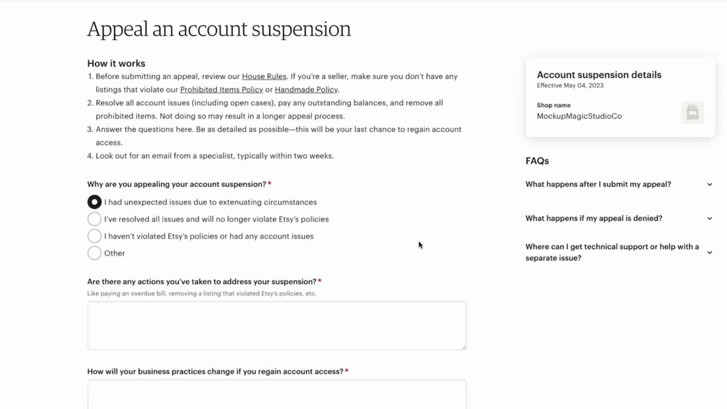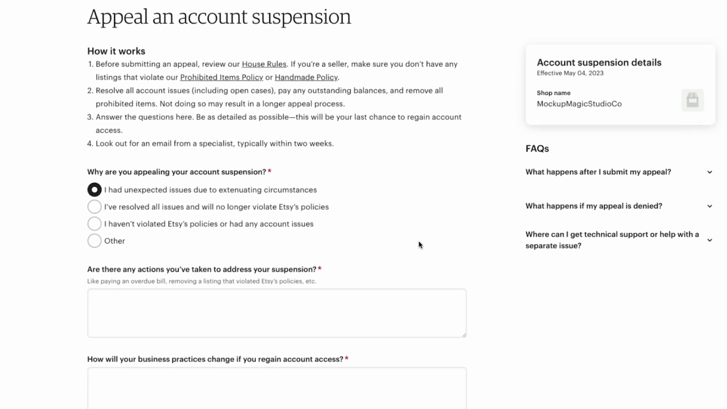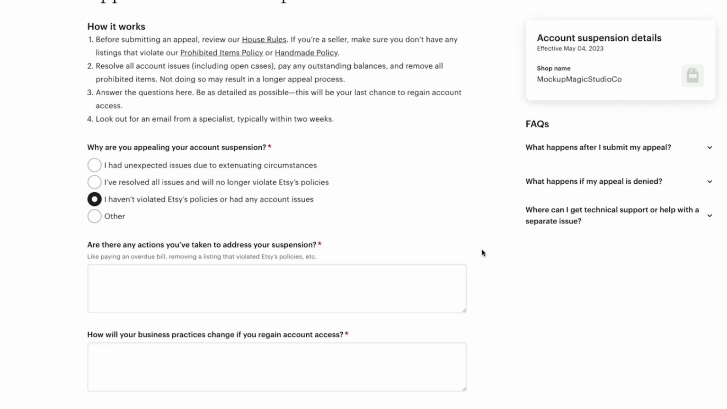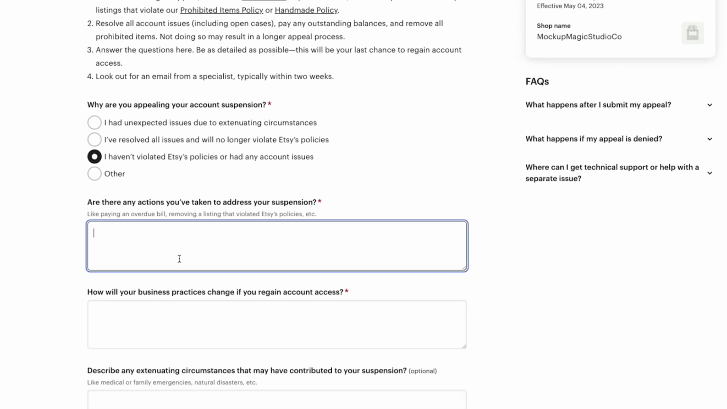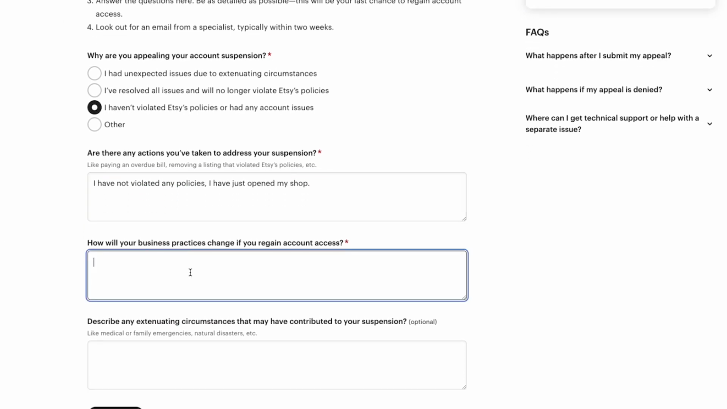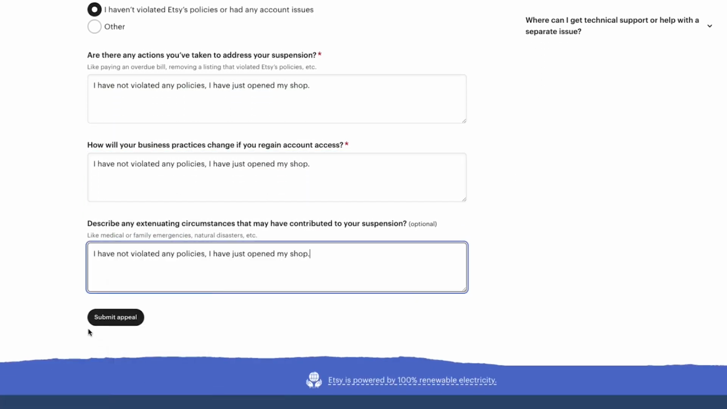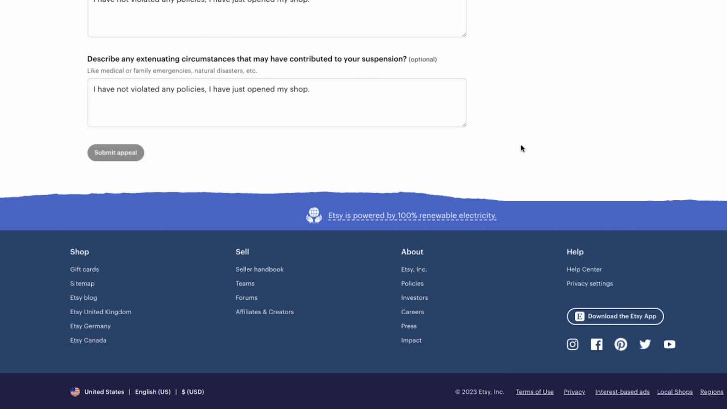And you have multiple options here because there's various reasons why accounts are suspended. But we're going to select the option that says, I haven't violated Etsy's policies or had an account issue. Now there are 3 other boxes that we need to fill in, and we're going to add the same text into each one of the boxes because they don't really apply to us. So we're just going to say, I have not violated any policies. I have just opened my shop. And then we're going to hit the Submit Appeal button.